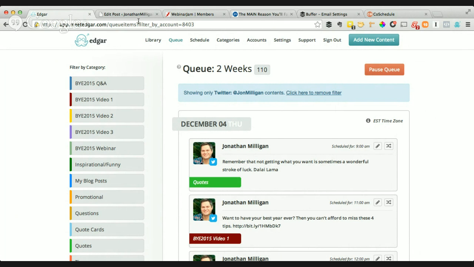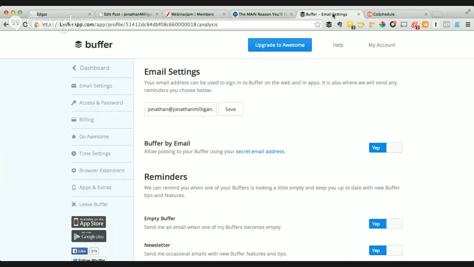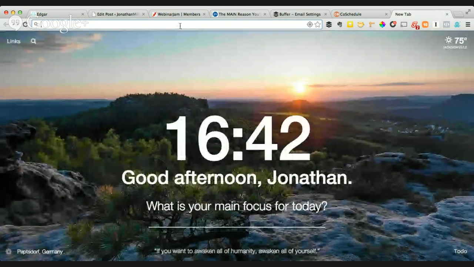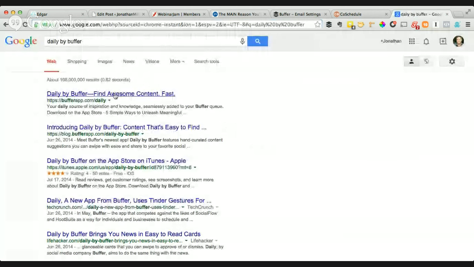But if you are looking for some cheaper options, one that I love to still use from time to time, and I do this primarily for other people's content when I want to share it, is Buffer. Buffer actually has this really cool app that's free called Daily. So if you are currently using Buffer, I would encourage you to take your phone or your iPad and do a search in the App Store for Daily by Buffer. In fact, let me see if I can just Google that and show you what it does.